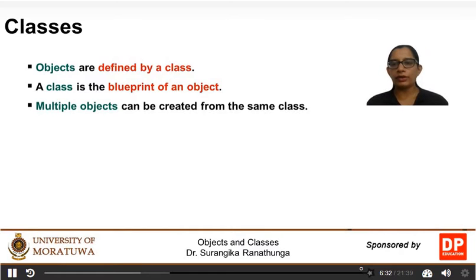To create different objects of the same type, we use a blueprint called a class. A class specifies what attributes and methods its objects can have. When creating objects from a class, we provide actual values for the attributes specified by the class. That way, we can create any number of objects from the same class.